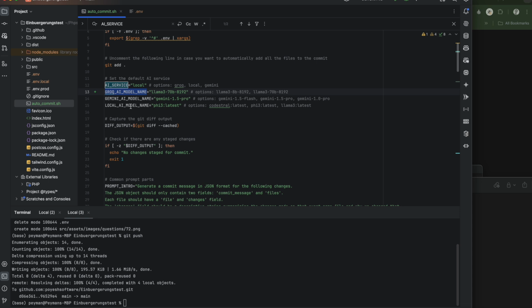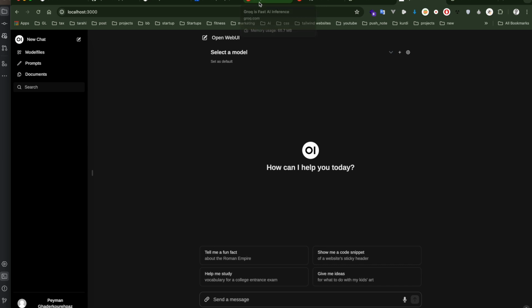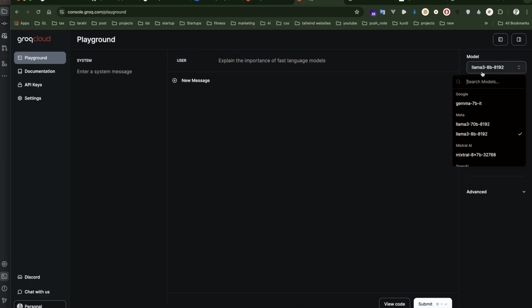And then for Groq, I chose the model name here. To know which model names are available, you can just visit Groq, and in the playground you have the model names. I've already tested it with Llama 3 70B and Llama 3 8B.